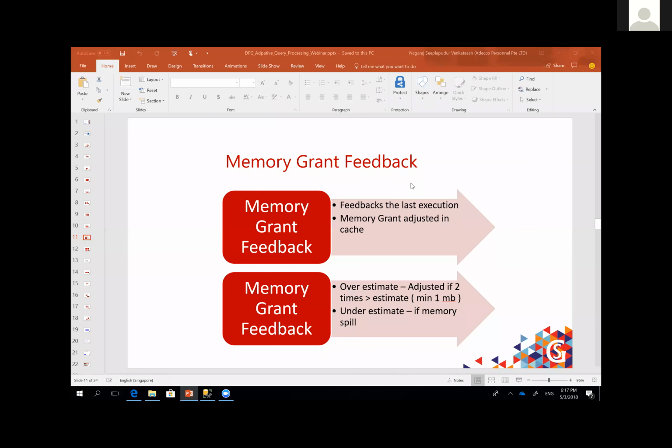No, you won't get this because the focus of this session is not about merge join. Adaptive query processing can make the choice only between hash match and nested loop.